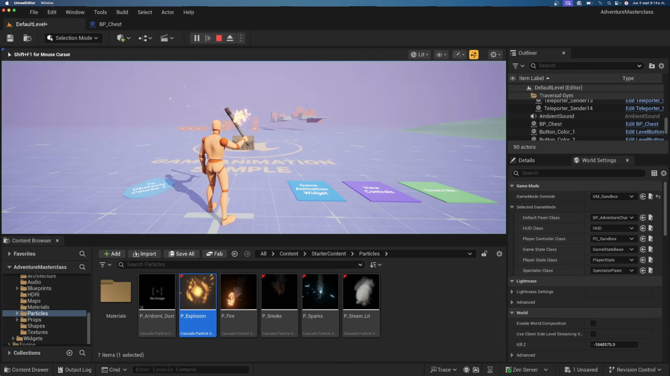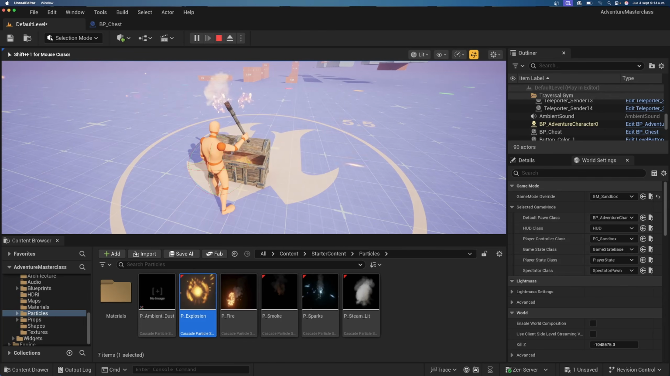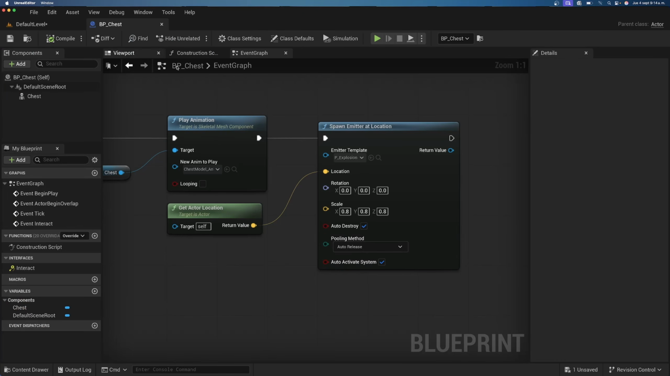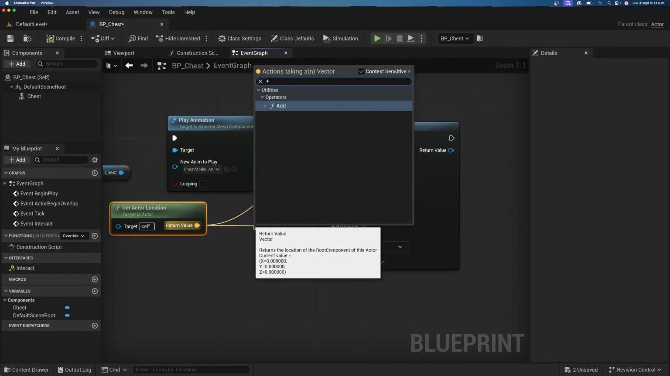So now if I go here and open this up, we have a little chest, but it looks a bit weird because we also want to add an offset upwards because the particle was a bit too close to the ground. Just get this, do an add.